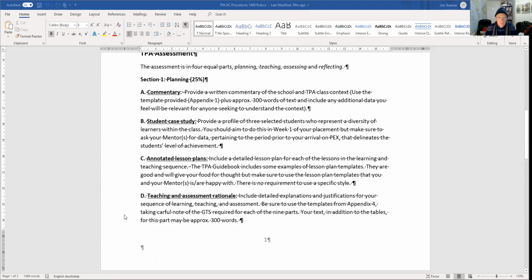Teaching and assessing rationale. So you've got to think up ahead, how are you going to assess these students that you have? How are you going to measure their performance? And you'll find that for part 1D, there's 9 sub-questions which will guide you through. So each individual answer is relatively short. And this whole thing for D, maybe 300 words plus tables and data.